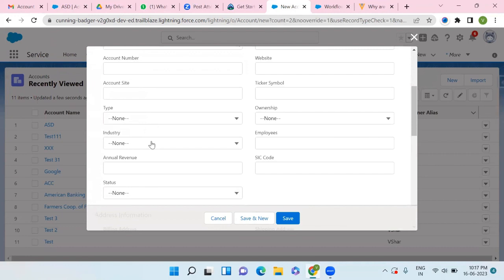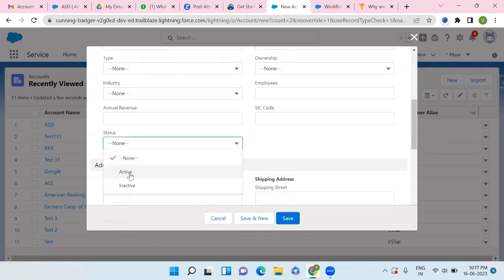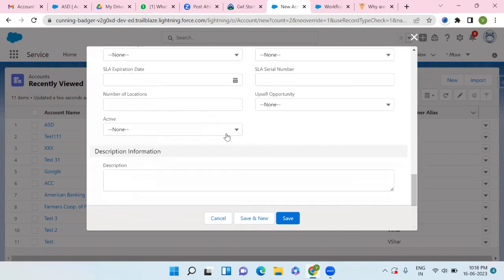If you can see here, the status is active and inactive. My workflow will make it active or inactive on the basis of this field. If I choose active as no, then it makes it inactive, and if I choose yes, then it makes the status active. So if I choose yes and save this account.